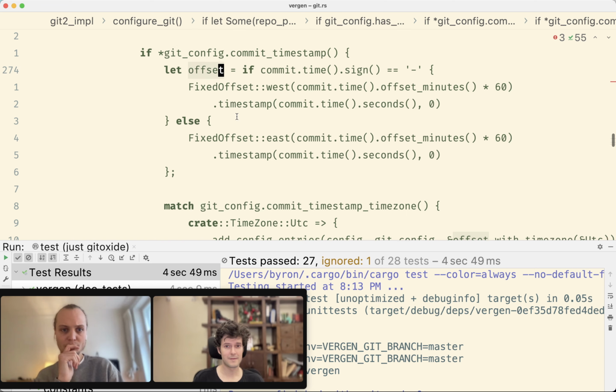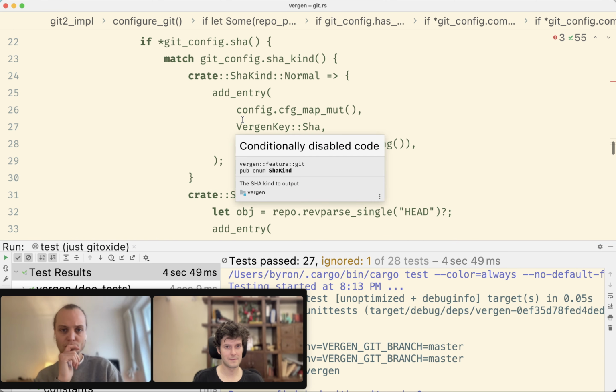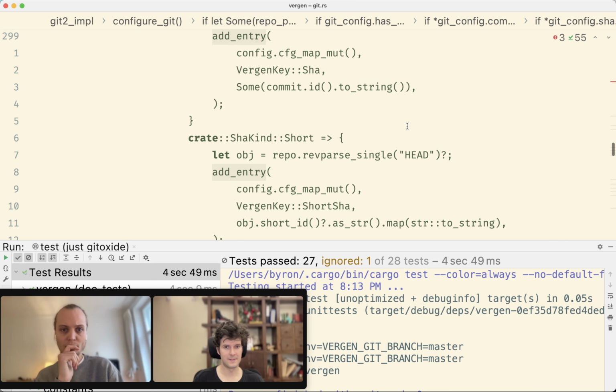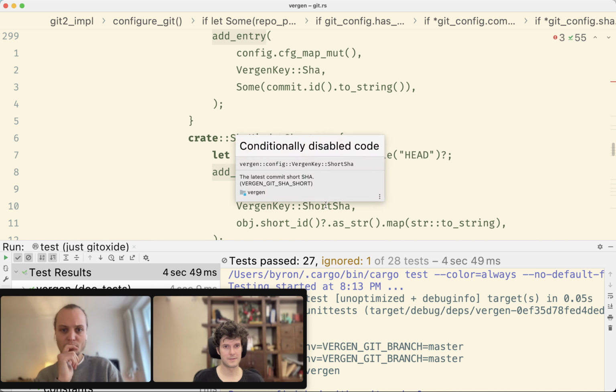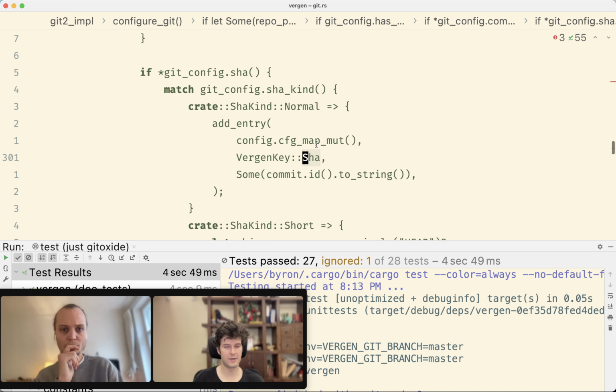I'm looking for these actually, the add entries. So it's SHA or short SHA.